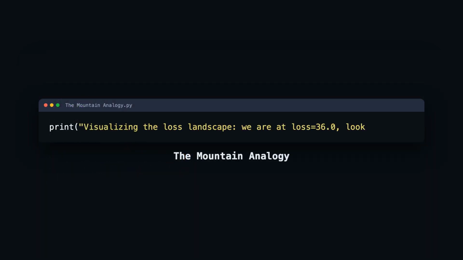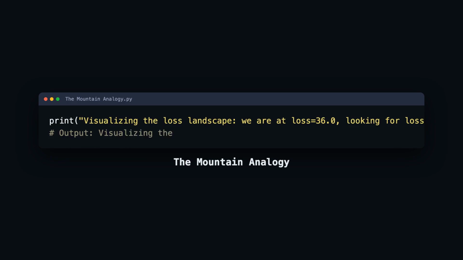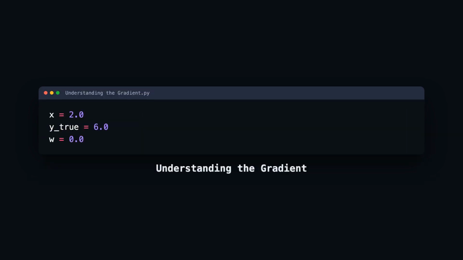Imagine you are standing on top of a foggy mountain and want to find the lowest valley floor. Since you cannot see the bottom through the dense fog, you must feel the slope of the ground beneath your boots. If the ground slopes downward to your left, you naturally take a careful step in that direction. This intuitive process of feeling the slope to find the lowest point is exactly how gradient descent operates. A common misconception is thinking the model can see the global minimum instantly without exploring the slope step by step.